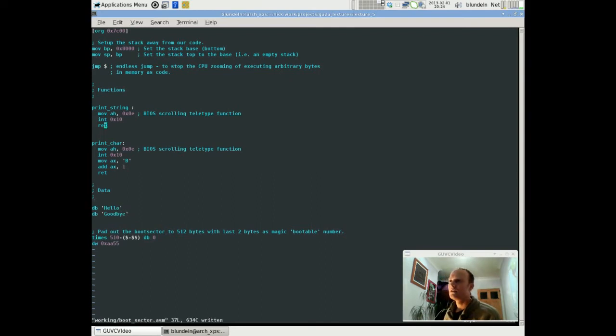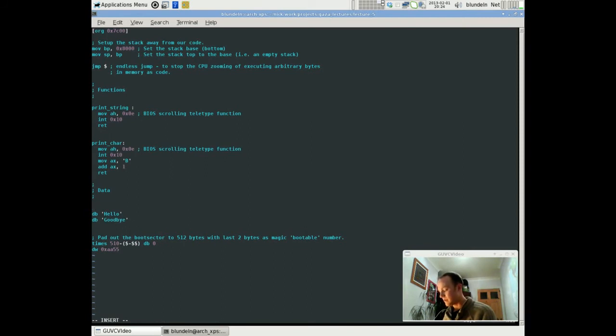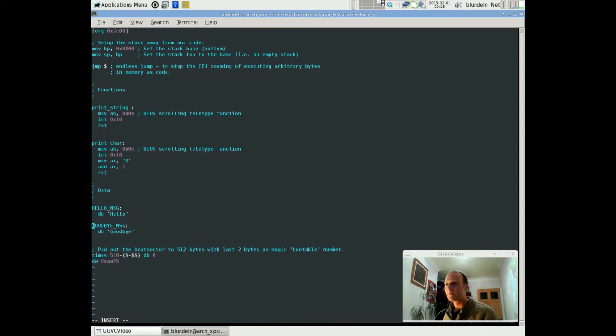Good. Now we want to print those out, so how do we print them? First we need to know where they are, so we need some labels. So let's call this hello message, and we can indent it. It doesn't make any difference really, but it helps to keep our code a bit easier to read. And we'll have a message goodbye, like that. So we've got a hello message and a goodbye message. If we can print these strings, it's quite a useful thing to do, and we're learning about functions, we're learning about flow control and stuff like that.